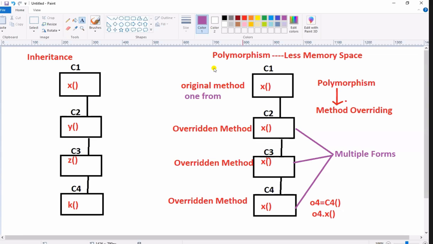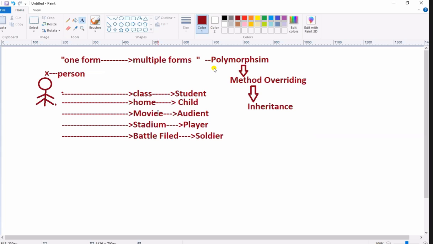What do you mean by polymorphism once again? The process of representing one form in multiple forms. One form represents which method? The original method. Multiple forms are nothing but the overridden methods. What do you mean by form? The state of existence of the method. If the method exists in the base class, it is called the original method, one form. If the same method exists in derived classes, it is known as multiple forms, the overridden methods. So I have said it clearly.